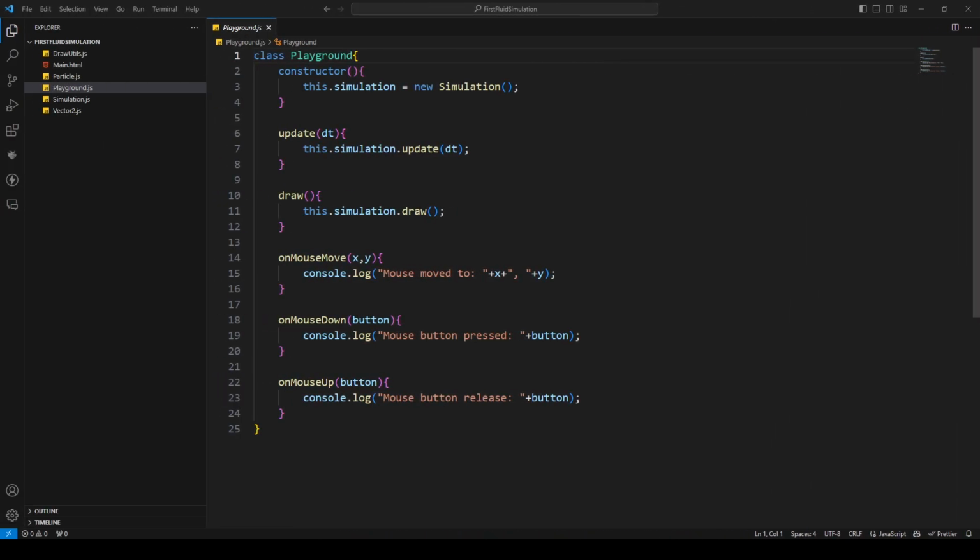Hello and welcome back. In the last episode, we added our particles so they can move a little bit around in our world. And in this episode, we will implement our neighbor search. Alright, then let's jump to Visual Studio and add a new file.